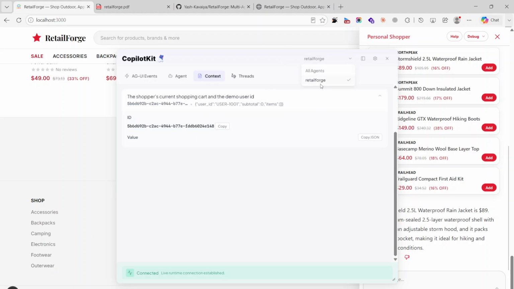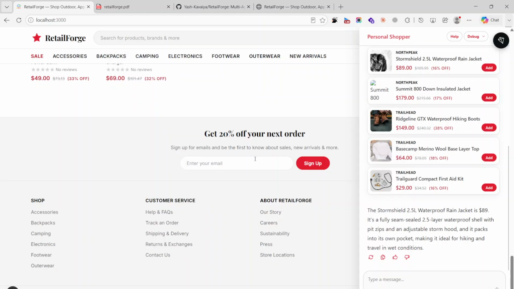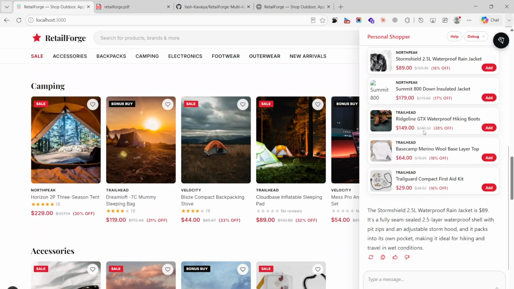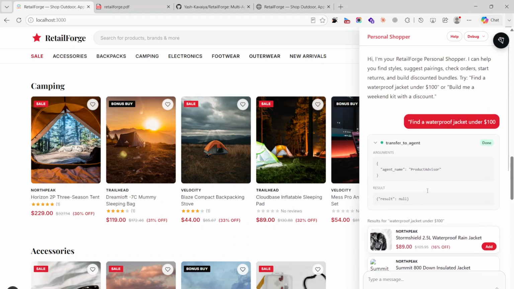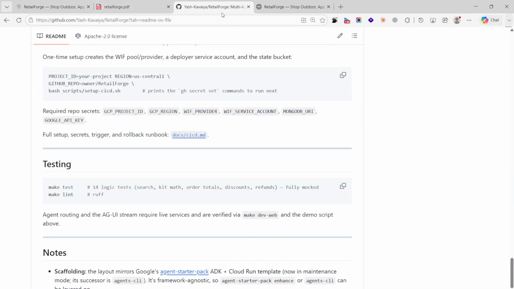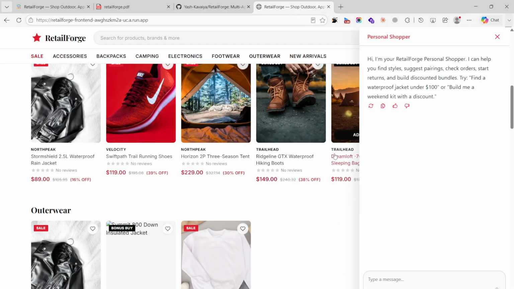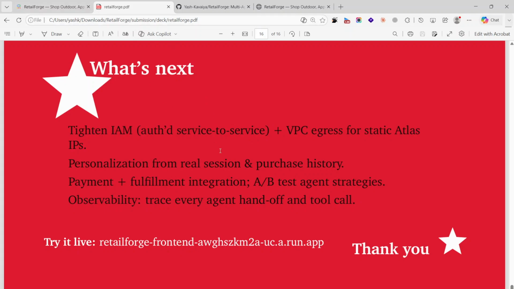Currently I have only one agent. In this way, you can try to play with it. These are some sample data, I put in only some sample data. But in production, we have real-time MongoDB data. This is all about our architecture.